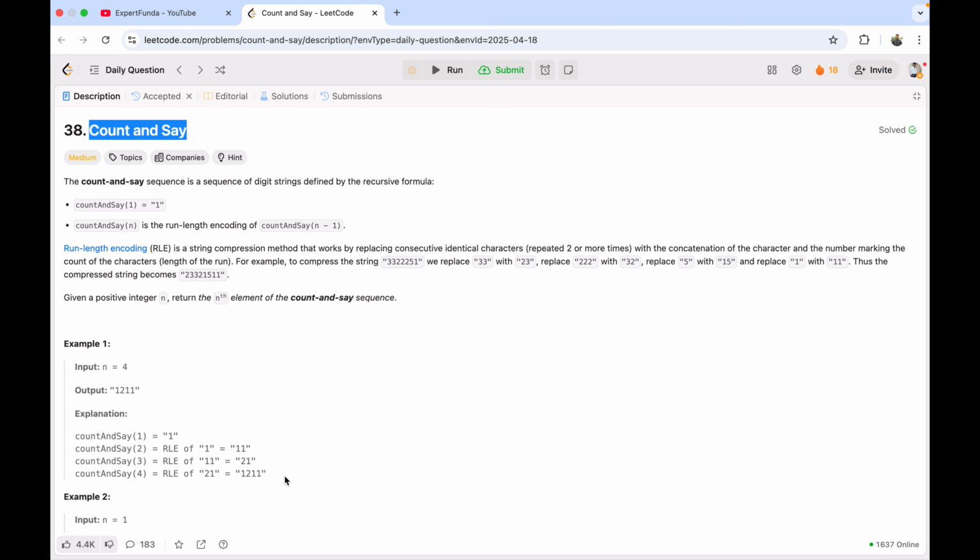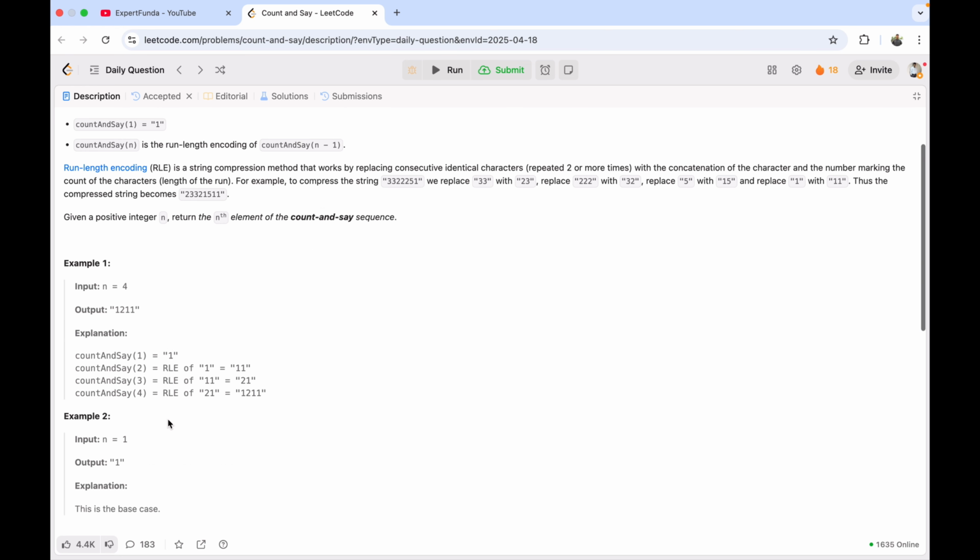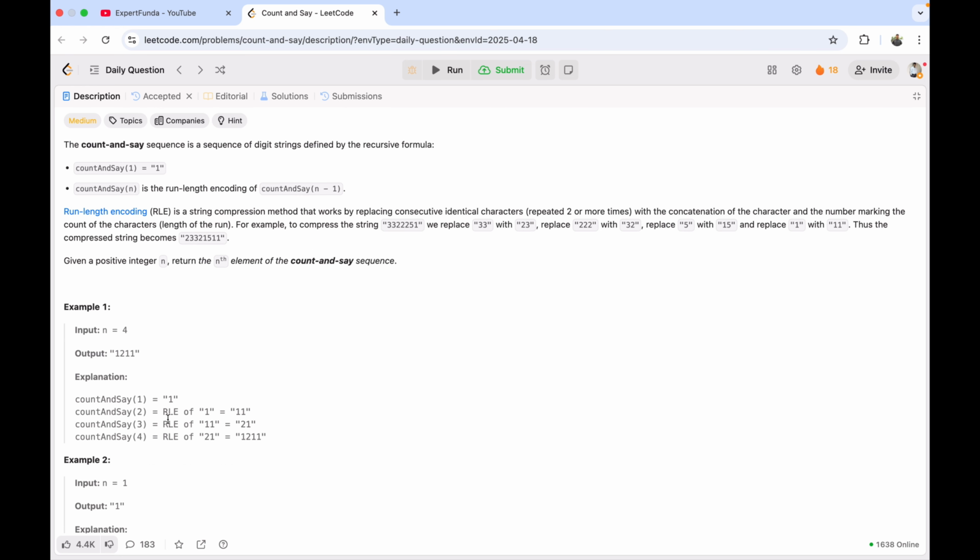Let's suppose we have the string 21, and we don't read it as twenty-one. Literally, we can read it as one 2, then one 1, meaning it will come out like this. Let's go with this.